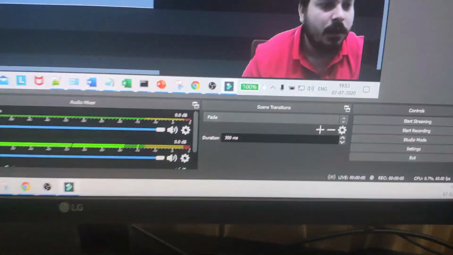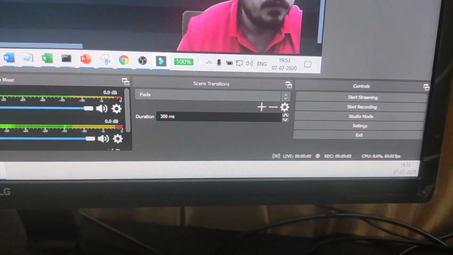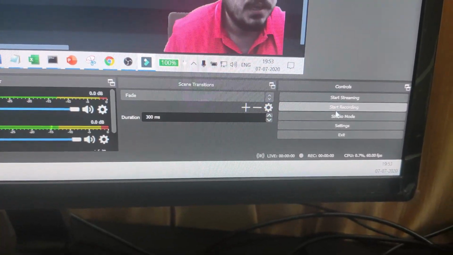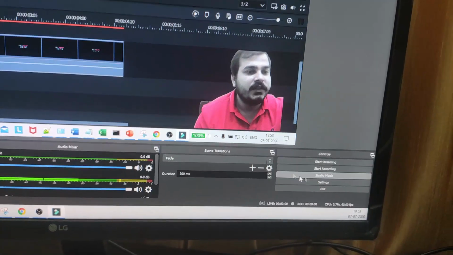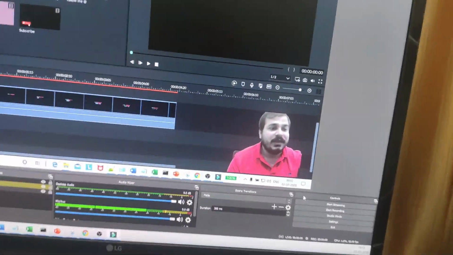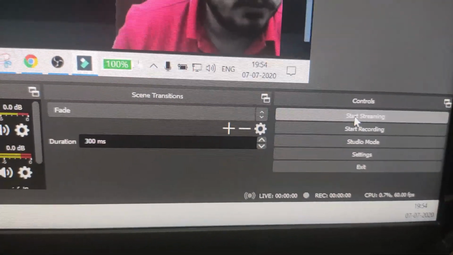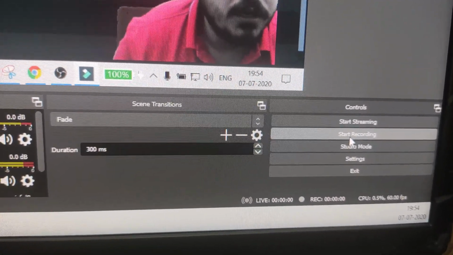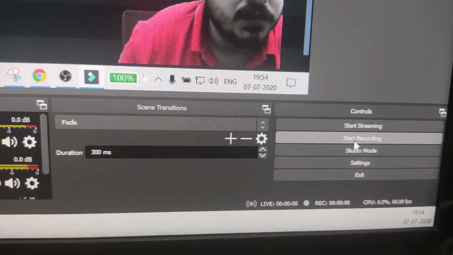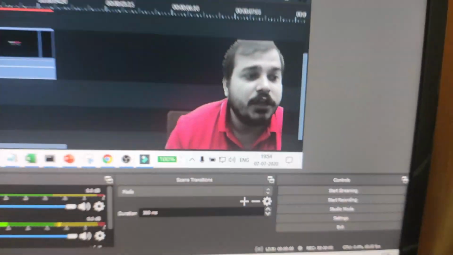It also has options like screen recording. You can see over here, guys, it has start recording and start streaming. You can directly stream to YouTube with the help of OBS. So if you go down over here, you'll be able to see the options like start streaming and start recording. You can also use it for recording videos. But make sure that you have good audio.